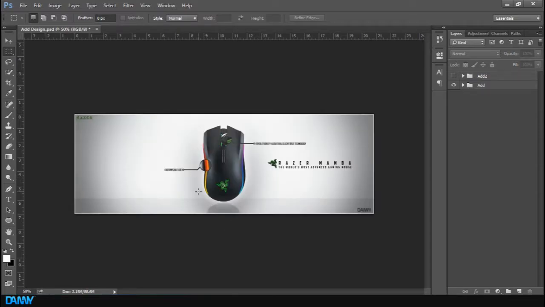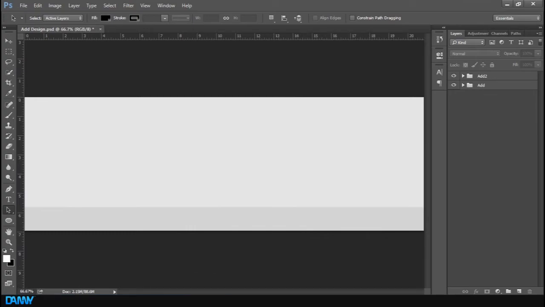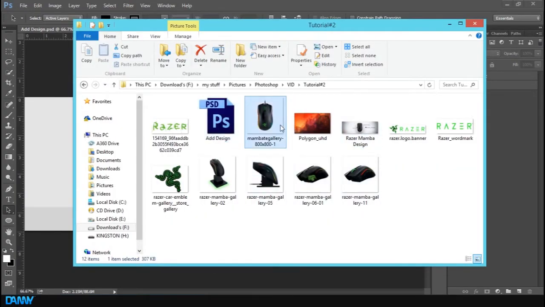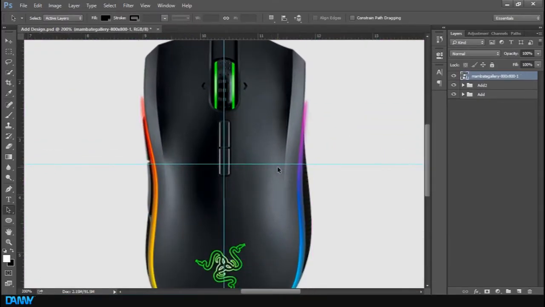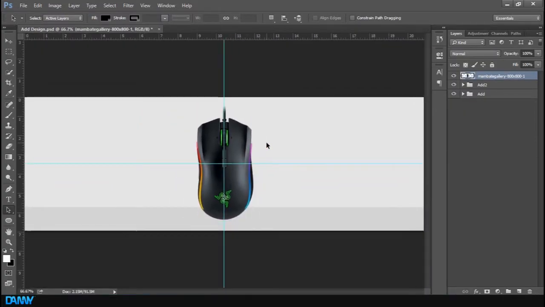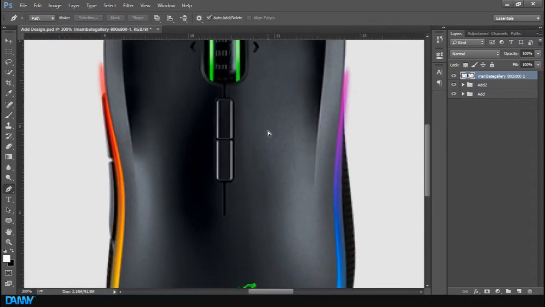Next thing I've added over here is the mouse itself. So let's go ahead and import the mouse. I just got this mouse from Google Images. Ctrl H to show your rulers and guides properly. Now I'll zoom in and rasterize the layer, and you guys can see that there's this mouse wire. I don't want the mouse wire. Just go ahead and remove the mouse wire using the pen tool.